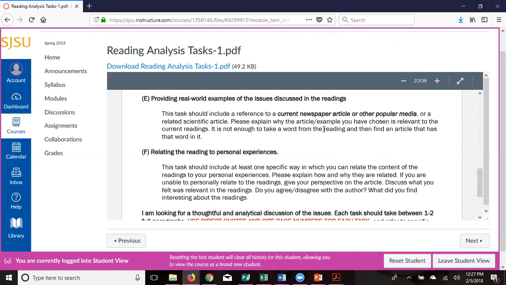Explain why the article, if you're going to use a newspaper article or a magazine article or online journal article, explain why you've chosen it. Or if you use a video of some sort, explain again how it relates to the readings.